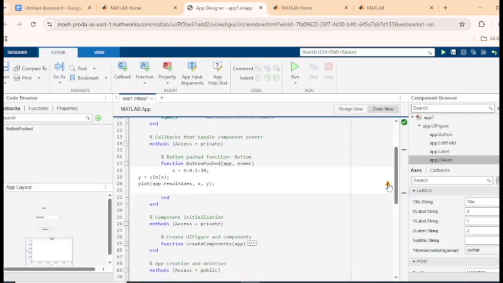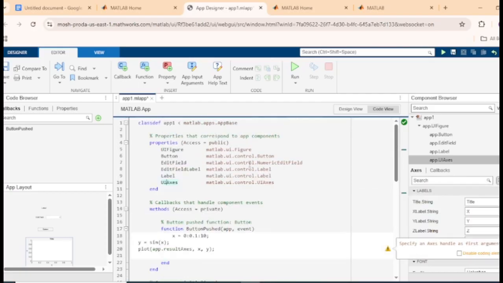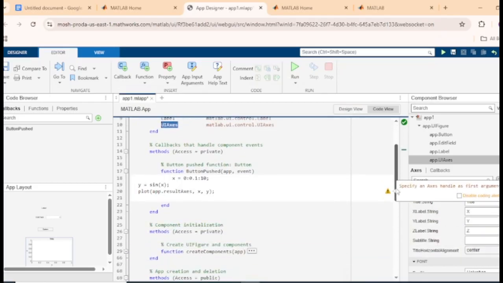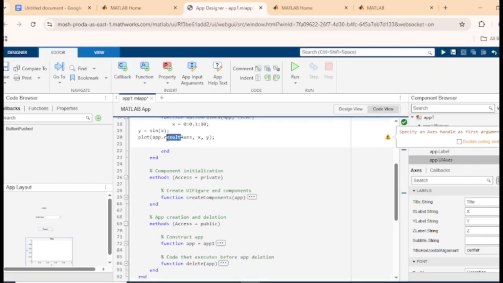As you can see, they're already telling us something about specifying an axis handle as first argument. What basically this means is that our code is not the correct one, which we are going to correct in just a minute. So I'm just going to do this UI axis right here. My code is not correct. This is supposed to be UI axis.